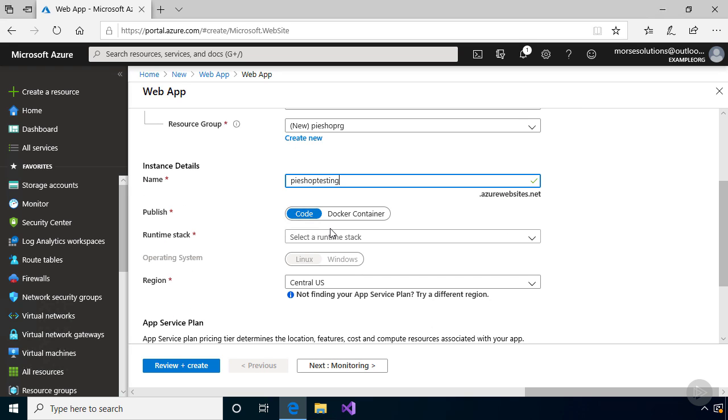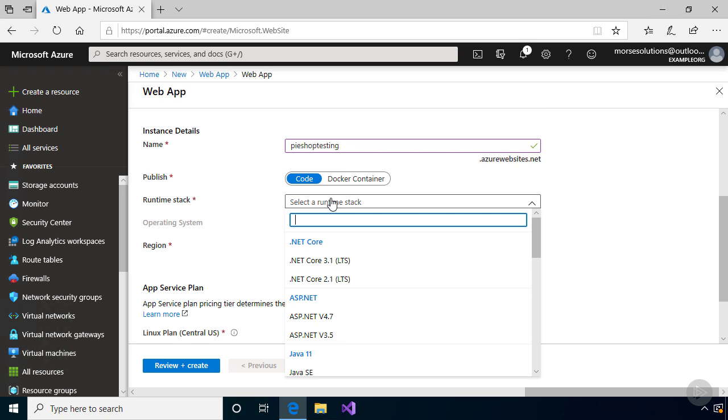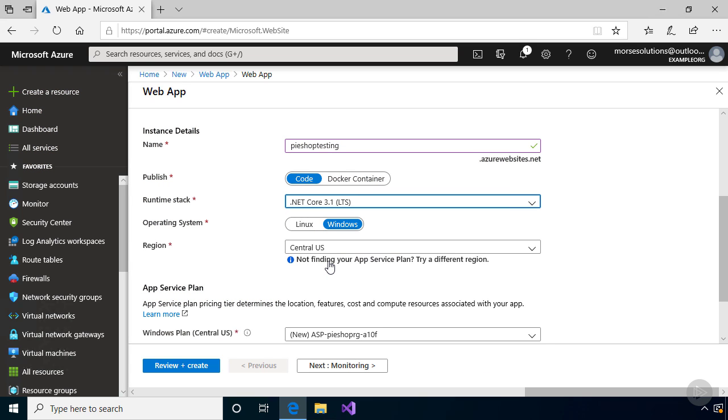Next, we need to choose a runtime stack. This is the framework we want installed on the server for writing code in a dynamic website. We don't actually need a framework installed because our site is just HTML, CSS, and JavaScript, but we do need to choose one to proceed. So I'll choose .NET Core. And we can choose to create our app service plan on Linux or Windows servers. I'll just leave the default of Windows.